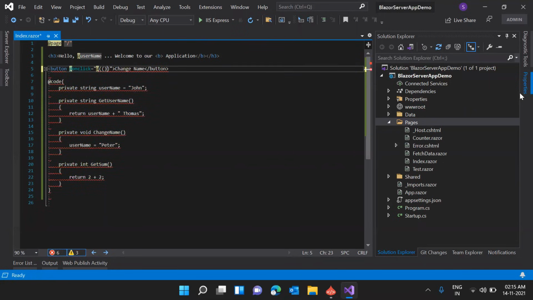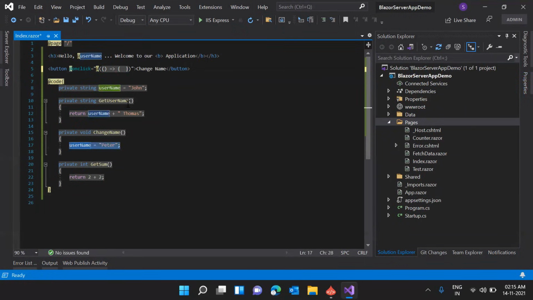Now, again, we can open and close parenthesis, such that this should be a lambda expression. And inside this lambda expression, I'm giving the same things. Username is equal to Peter. Fine. Now this change name method is not getting called here, but still it works. Why? Because this is how we can provide the onClick event explicitly.